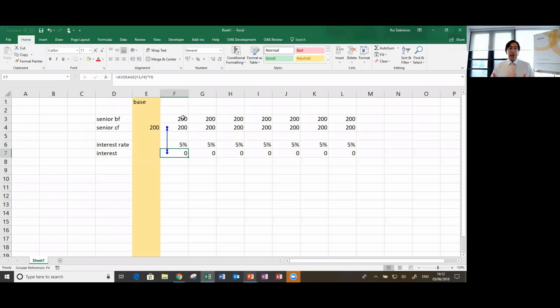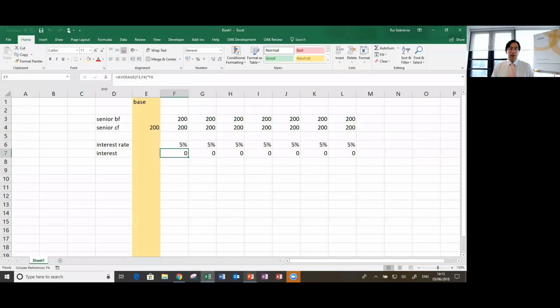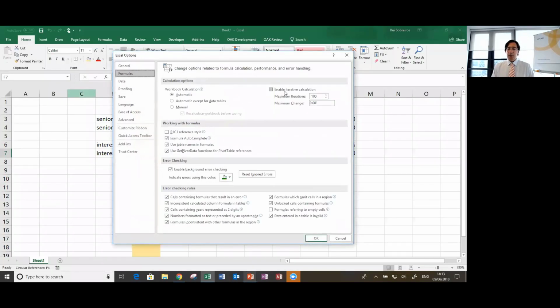But if you really need the circularity, if you decide that you need to use the average, in that case, what we can do is use an Excel feature, which is the iteration, iterative calculation, or iterations. And the way to activate that feature is by using File, Options, Formulas, and I will enable iterative calculation.